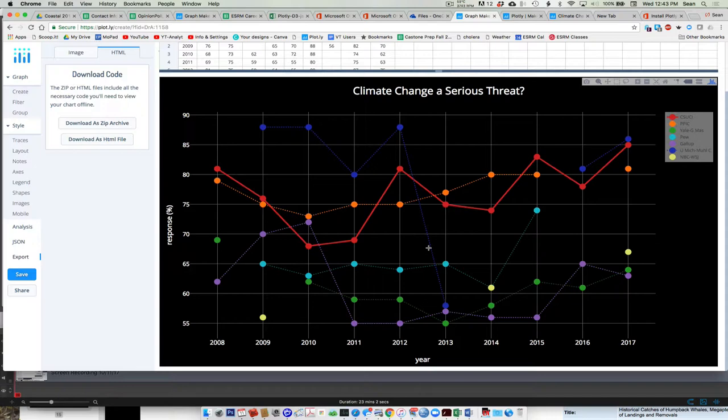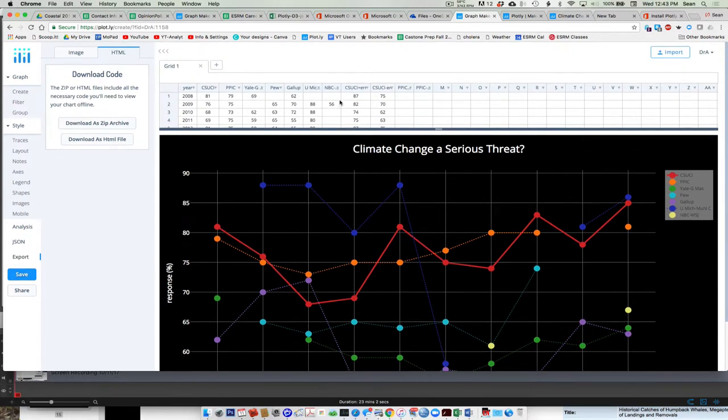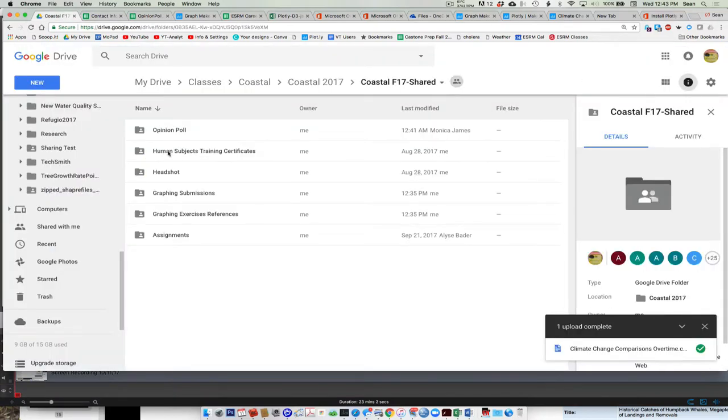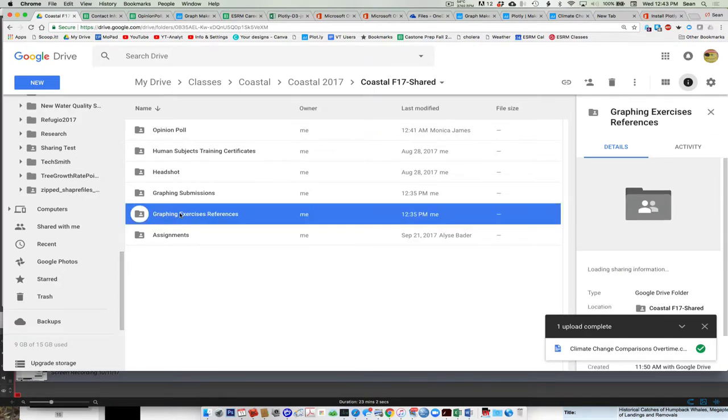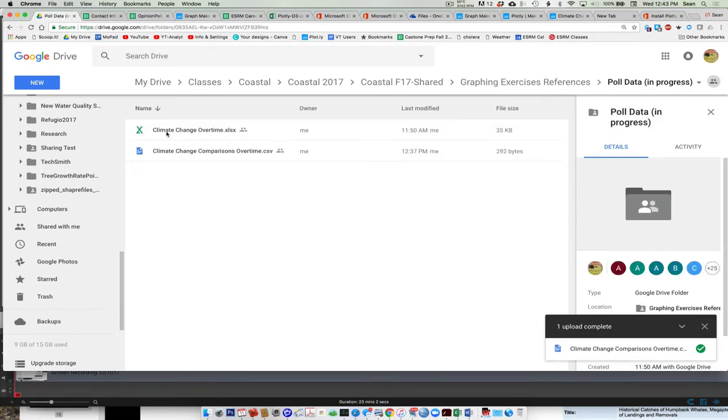So I want to see if you guys can generate this figure. Now first, before I do that, let me show you where the data is. For me the data is up here, but for you guys, the data is going to be in our shared folder. Everything for the next couple of days is in this graphing exercise references folder. If I click that open, poll data in progress, and have a look, there's an Excel version of the data, which is a little richer. It has some extra stuff in there if you want to find the references where I grabbed the data from, but you don't need that. All you really need is this CSV, which is just the raw data ready to be imported.